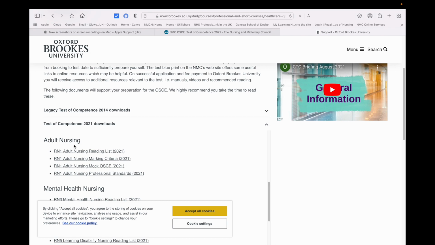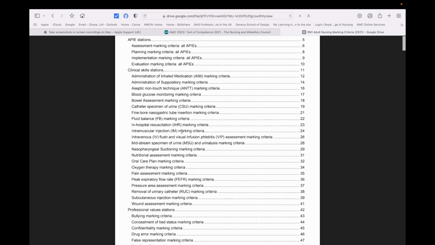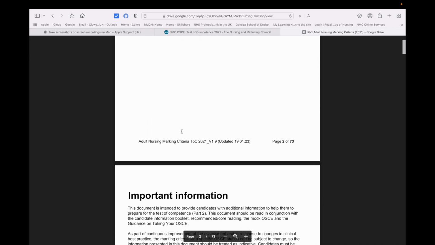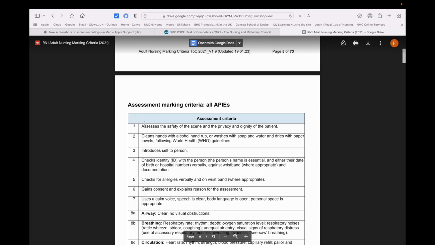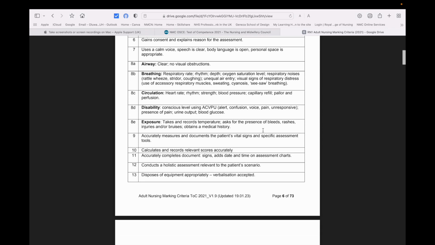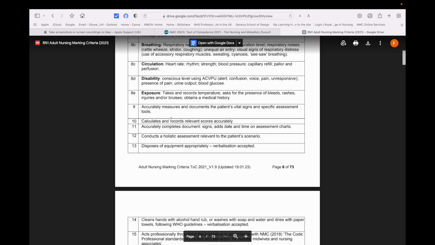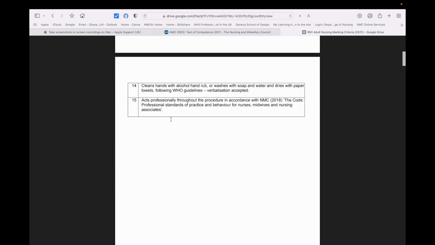And if you come down here to adult nursing, you can see RN1 adult nursing marking criteria. If you click on that, as you can see, this is the marking criteria for all the stations. You can print this out and use it to practice by yourself or with your friends. So you can see here, if you come to API, the assessment criteria tells you here that you have to assess the safety of the scene and the privacy and dignity of the patient. The criteria just shows you these are the things that you should not miss in every step. If you miss it, you might likely get a fail, or you might have to come and resit it.